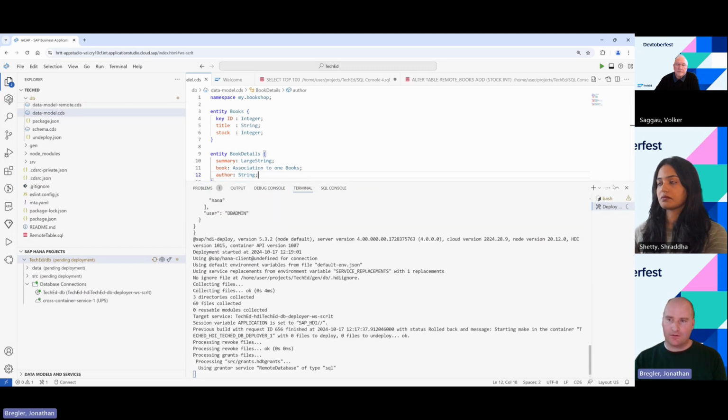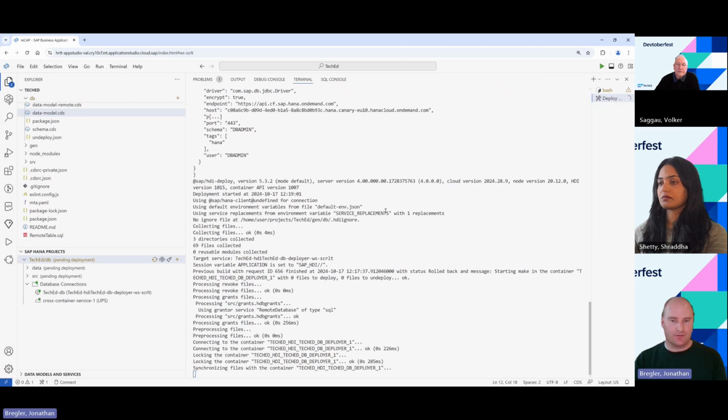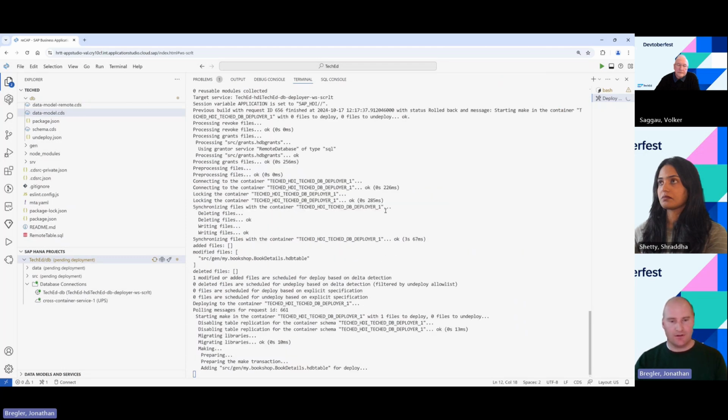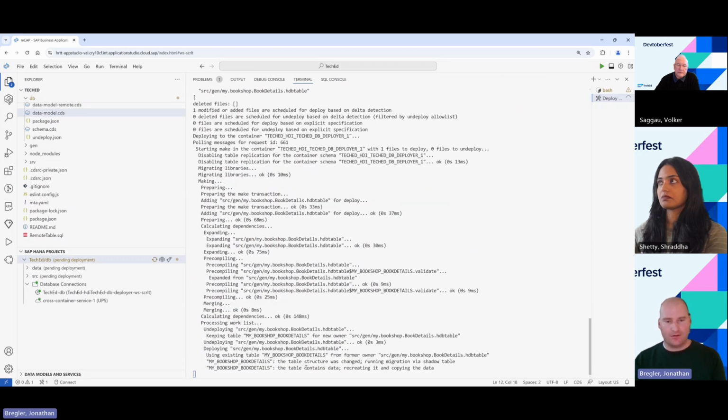And so it's starting the deployment again. It's synchronizing the files, which is still fast. And now here you can see it's detected there's a change to the book details. And now you can see it's waiting again. And why is it waiting? Because by default, the changes to tables are done by creating a temporary second table and then copying over all the data. And this is indicated here, right?